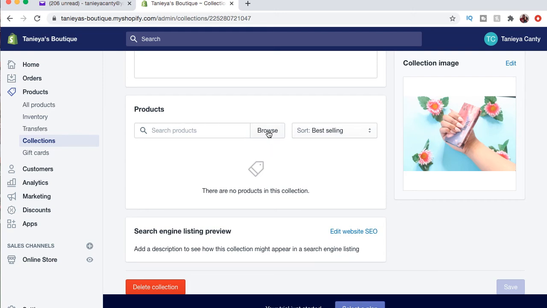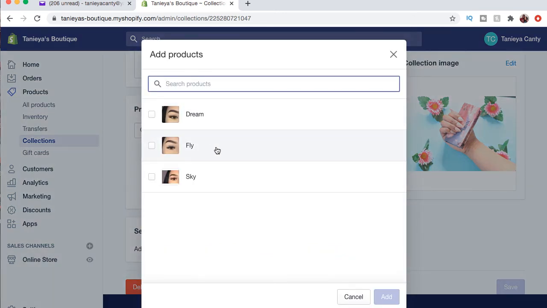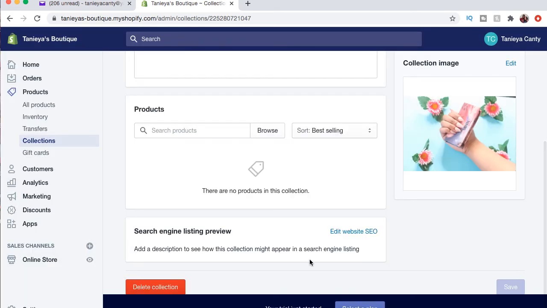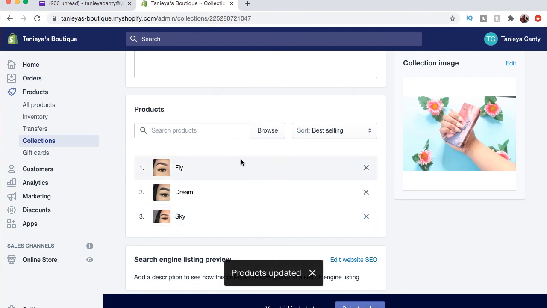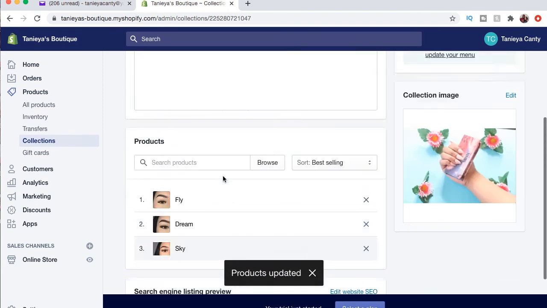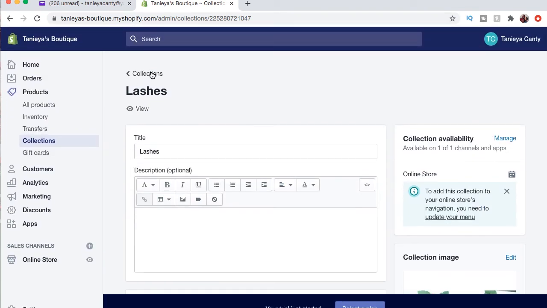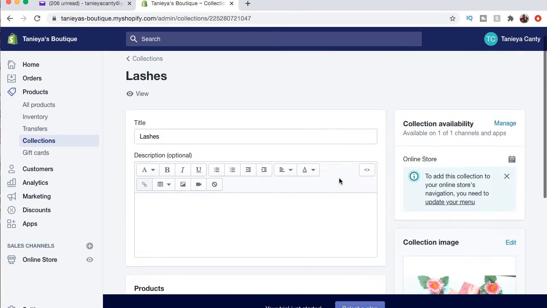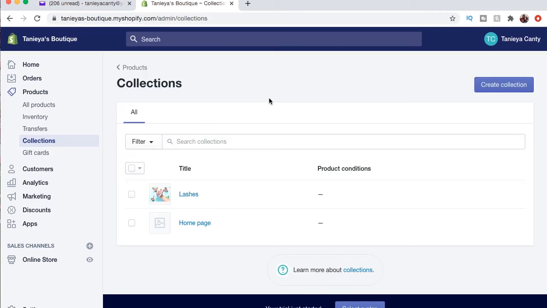So under products, you can press browse. And then since these are the only 3 products that are on my site, and these are all the ones I want in that collection, you're going to check all 3 and press add. So once you press add, they're going to add those products in there, and now these products are part of that collection. So let's get out of that, and I want to show you guys.